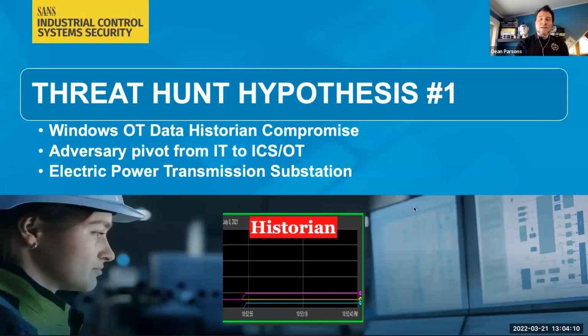So this is threat hunt hypothesis number 1, where we are suggesting, again, based on threat intelligence, a Windows OT asset, specifically the data historian, may have been compromised. And in this case, the hypothesis is going to assume that the adversary has compromised the data historian, now pivoting from an IT system into the control system environment. To set the stage for this hypothesis, we are in the electric sector, specifically at the electric power transmission substation.